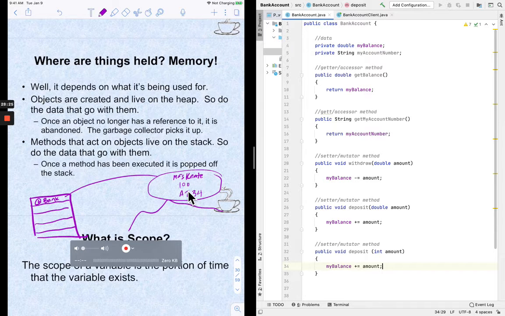Let's say I called something deposit on it, and I said, I want to deposit another $100. Okay, this lives on the stack, and so does the data that's with it. All right, so once this method is completed, it pops off the stack. So it's like, oh, I ran deposit 100. I don't need this information anymore. It pops off the stack.